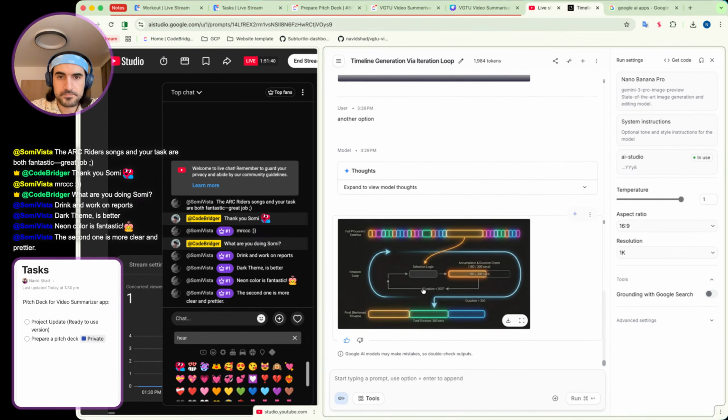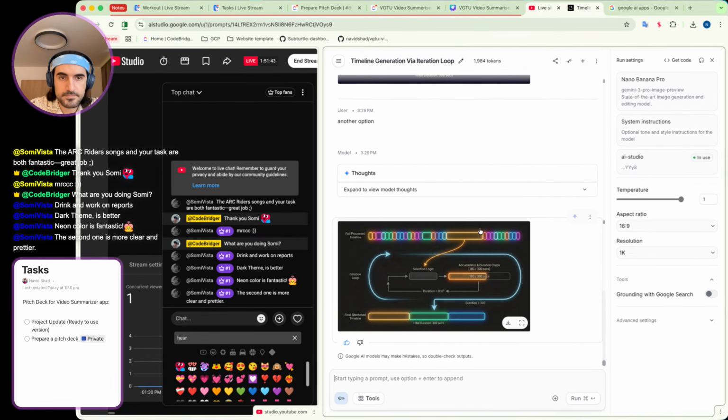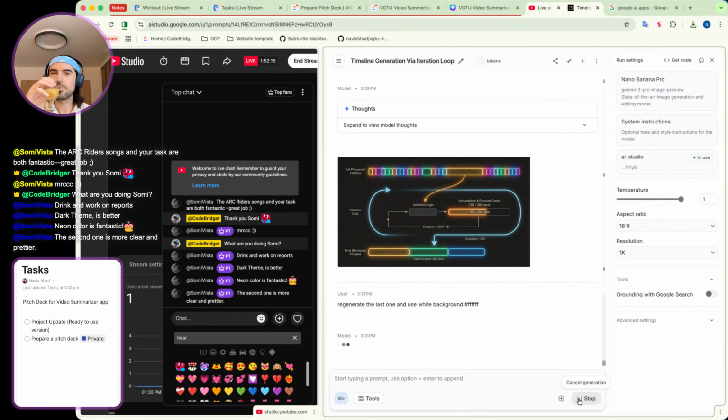So let's use a white background. Regenerate the last one and use a white background. Let's see what happens.